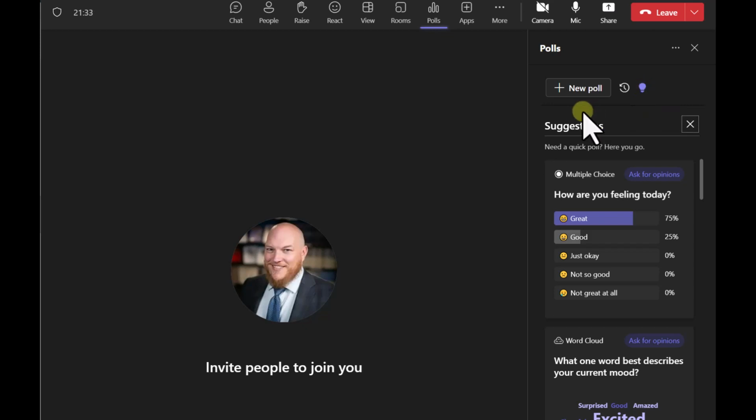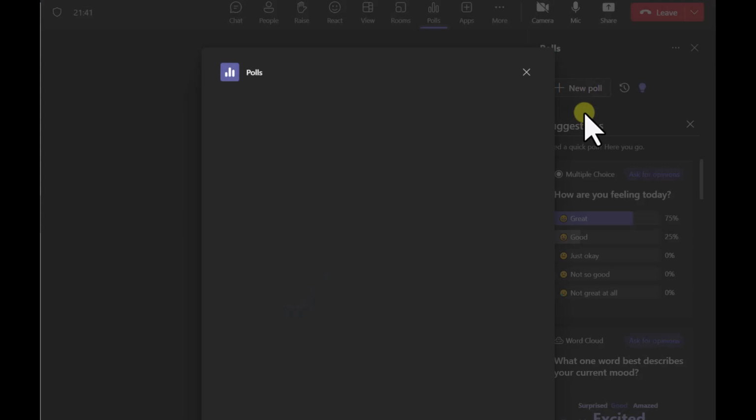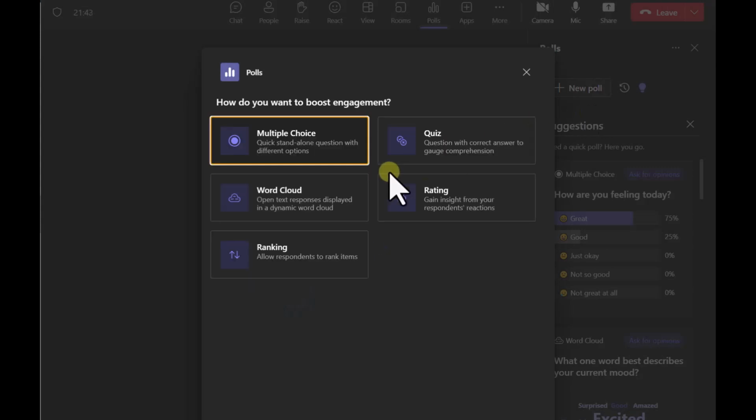Today, what we want to show you is how to actually create your own poll. So we're going to click right here where it says new poll. We click that, and then this is where the magic happens. We have several choices. We can do multiple choice, we can do a quiz, word cloud, some kind of a rating, and then a ranking.